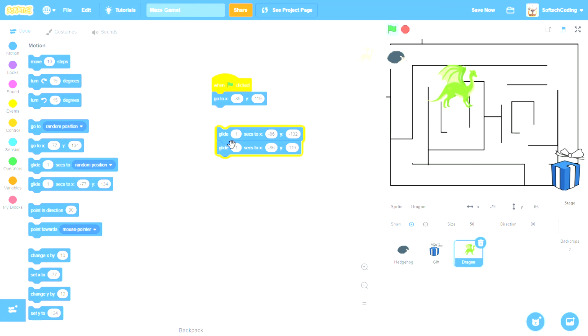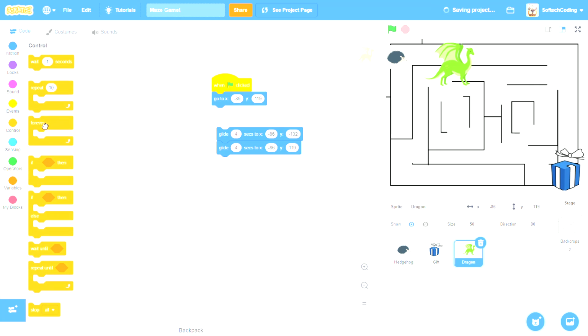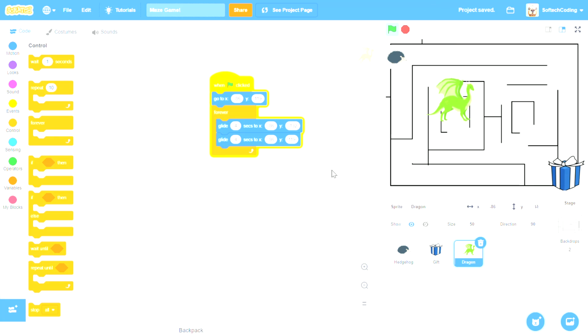So we're just going to see if this works. Yep, it does work. So what if we just make it go a little bit slower? So now this is going to be our enemy floating around. Alright, so this guy's going to be floating around throughout the maze.